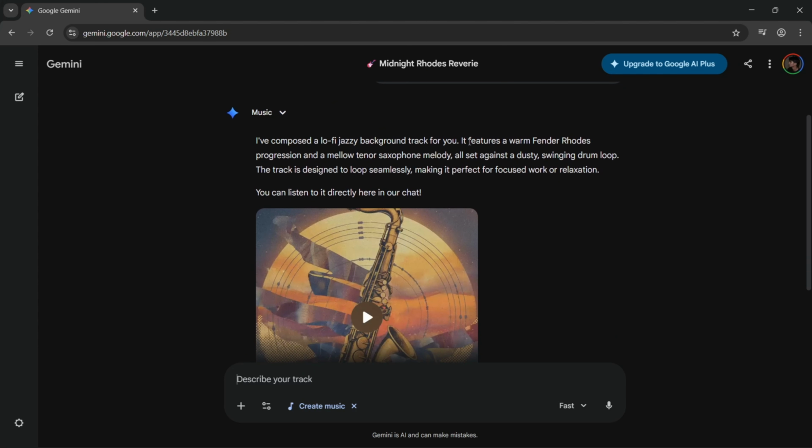So let's read through the response: warm Fender Rhodes progression and a mellow tenor saxophone melody. The track is designed to loop seamlessly, making it perfect for focused work or relaxation. So I'm gonna give it a quick listen.